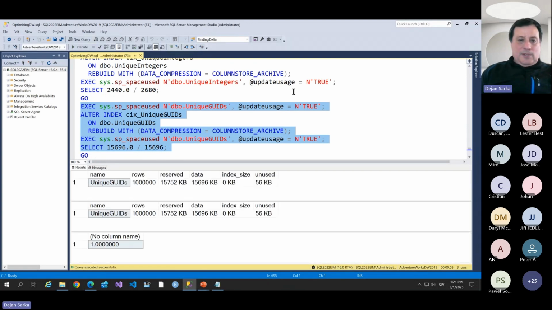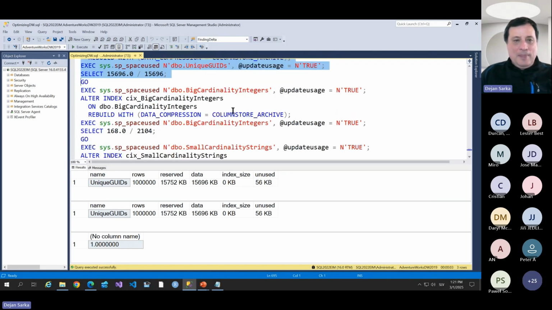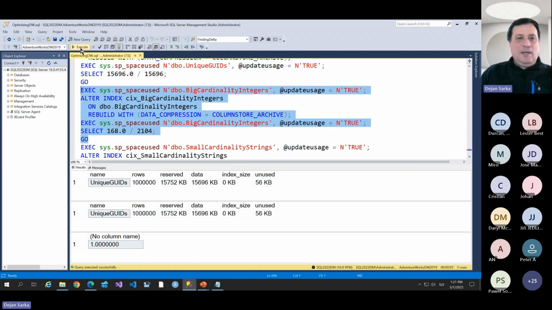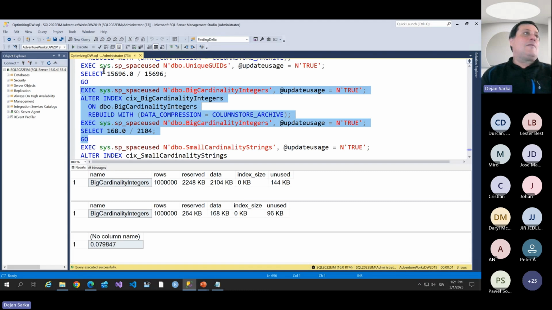And you will see again, nothing. So GUIDs are really killing the story here for the database. And what about big cardinality integers? Remember that I still have values that repeat 50 times. So yes, again, it works.